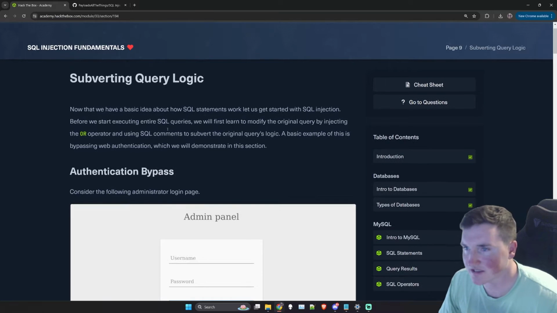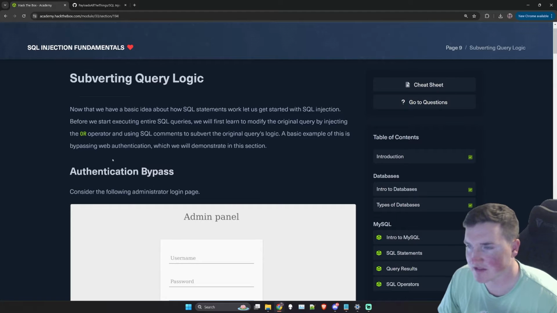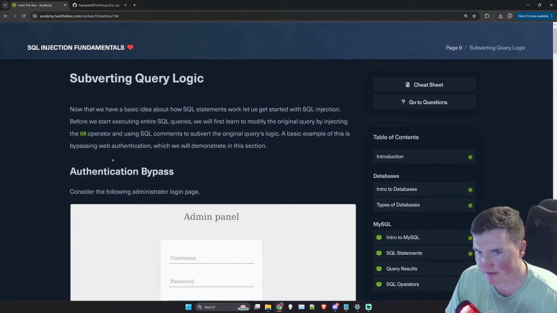So first things, subverting query logic: authentication bypass. This is one you're going to see all the time. This is the one that you're probably most familiar with and one that you've heard the most about.